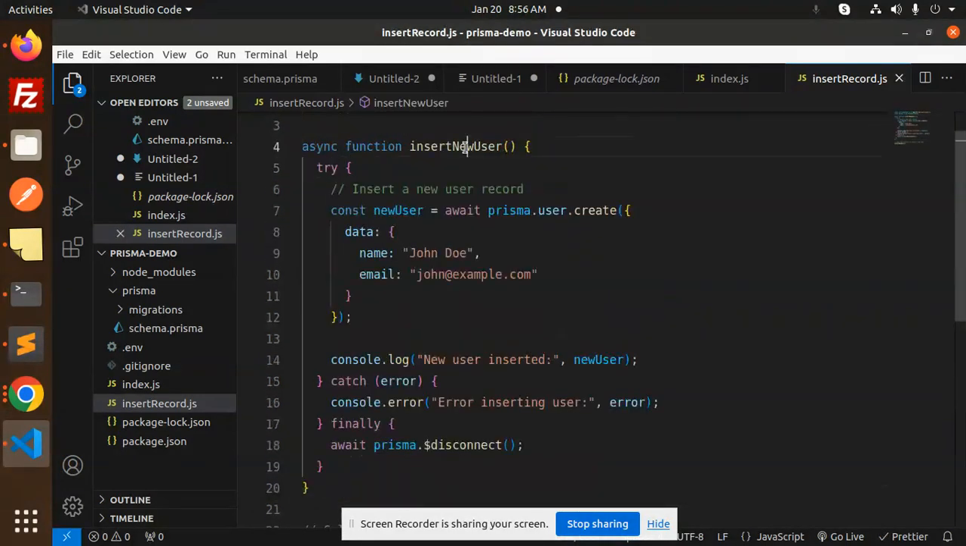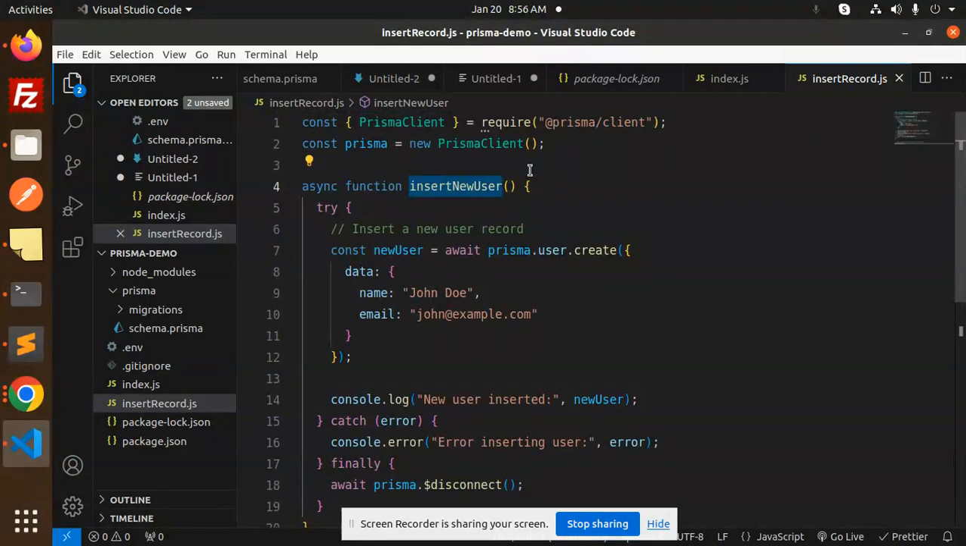Here you can see there is a function called insertRecord. We have to require the Prisma client. Make sure you install this package. Those who haven't watched my previous video, please go and watch it to see how you can install it. Okay, new PrismaClient, and insert a new record.